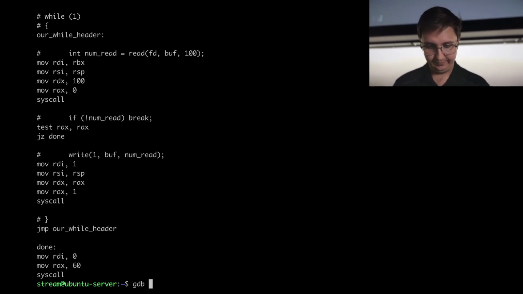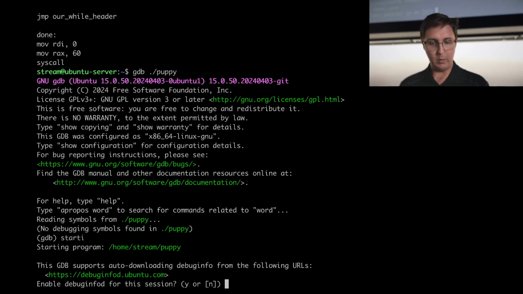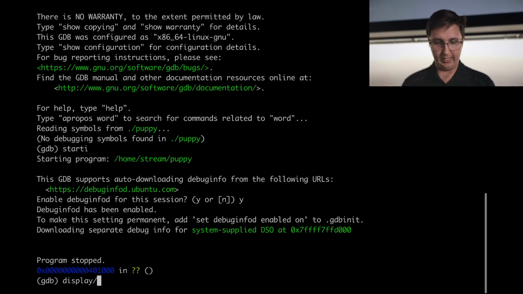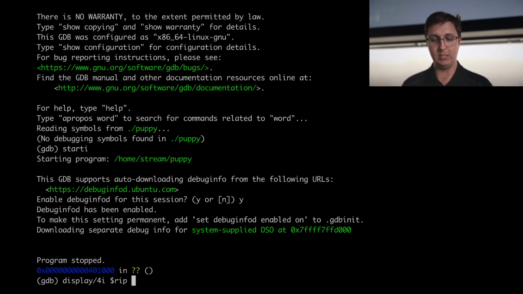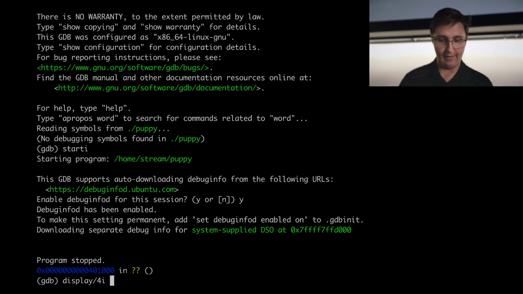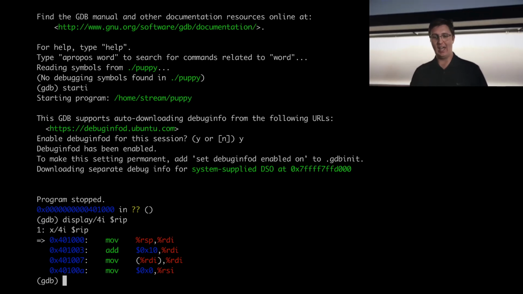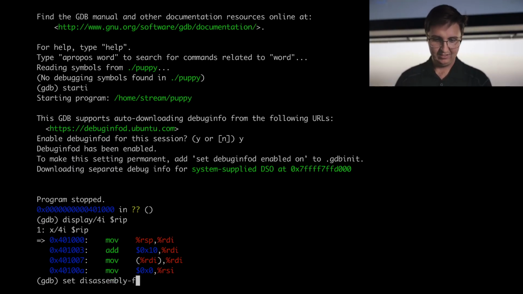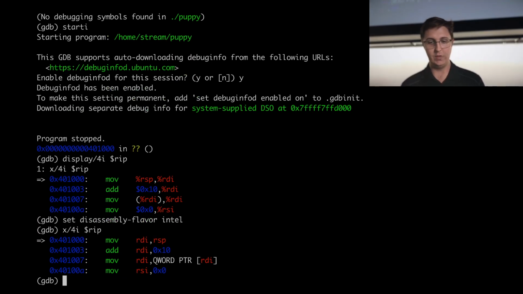So let's use GDB to, I keep typing kitten. There's too many animals in this class. Puppy. And we will start the program. And we will use some cool features that we previously talked about, like the display thing, which will allow us to constantly see something every time the program stops. In this case, we're going to have it display 4 instructions at RIP. In this case, we don't like the syntax style. We're going to remember set disassembly flavor intel. And if we want to look at these instructions again, we can always just do that ourselves.